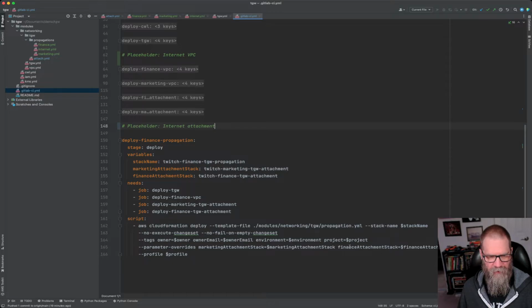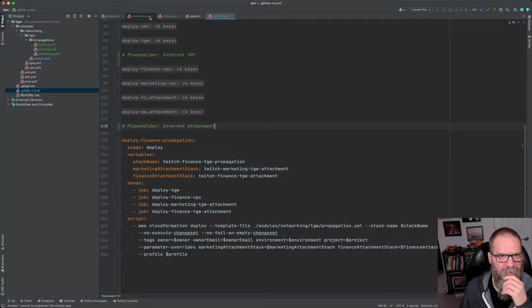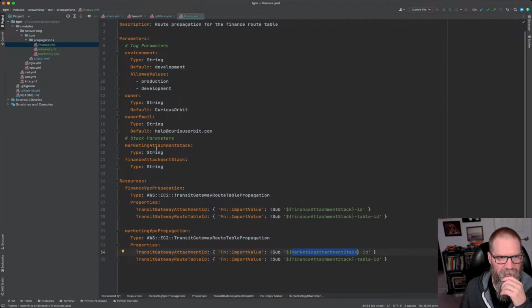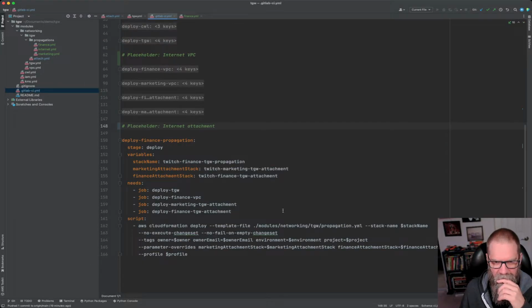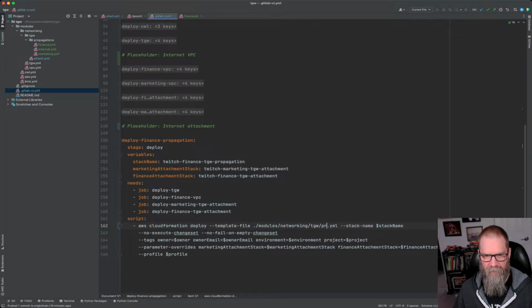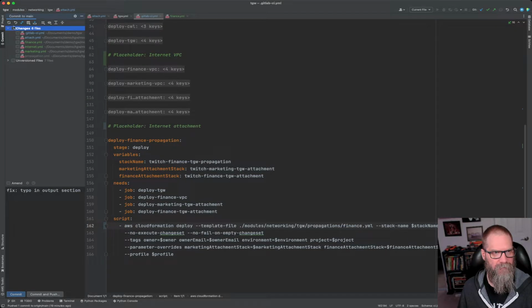And this wouldn't change then, I don't think, because we didn't change the names in the actual, I've got too many things open here. Right? We passed in marketing and finance attachment stack. Okay, so let's try this. Let's make sure, did I update this? I did not. So this is propagations / finance. We still need that. Okay, let's try this.